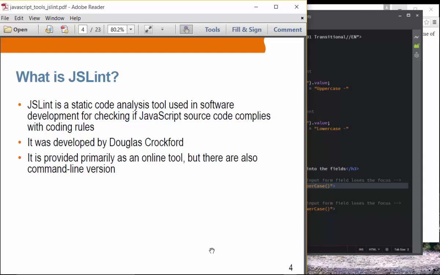He built this tool to make sure that every JavaScript developer follows a certain set of rules, because JavaScript is a pretty flexible language. What that means is that unless you are careful, you could actually write very much spaghetti code. So Douglas Crockford came up with this tool so that by running JSLint on your JavaScript code, it flags out all the areas that could be improved from the best practice guideline perspective. It is provided primarily as an online tool, but you could also use a command line version of it. In our lab, you can actually do both.